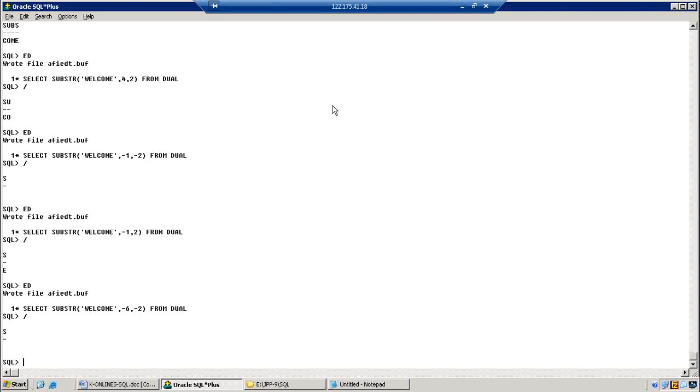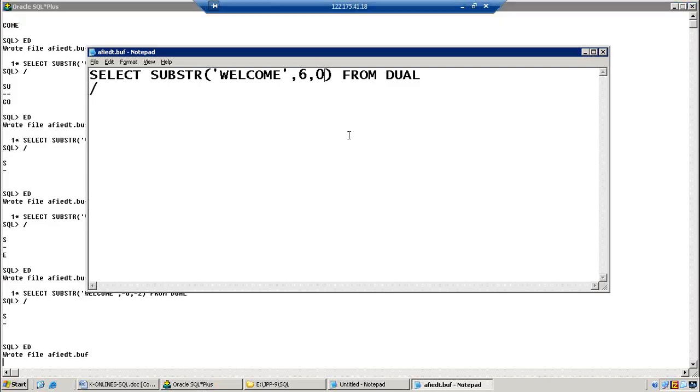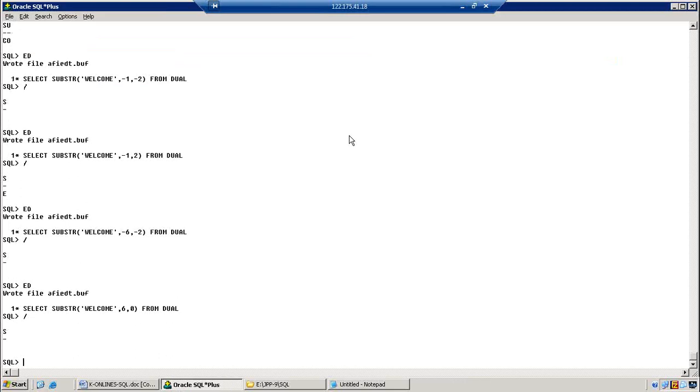Minus 6, 0. It finds the position 6. The sixth position is what? I thought that no one is there, meaning it does not find anything.